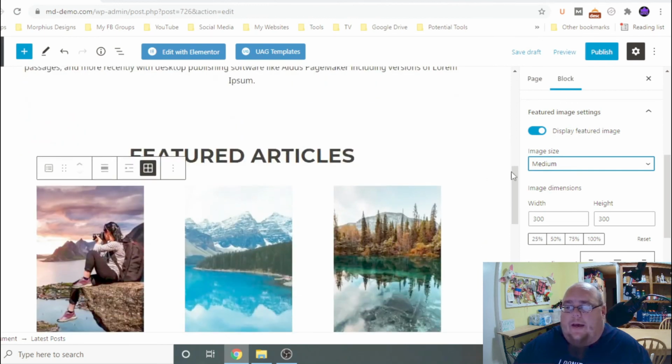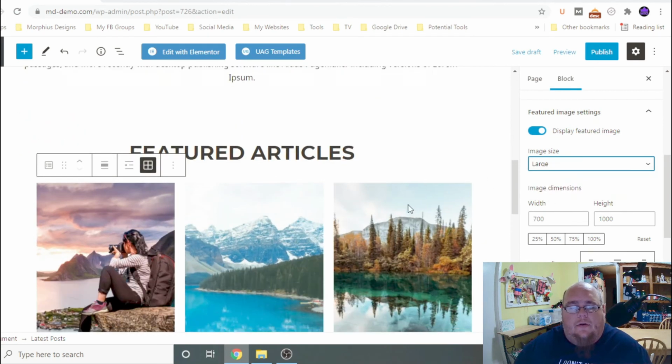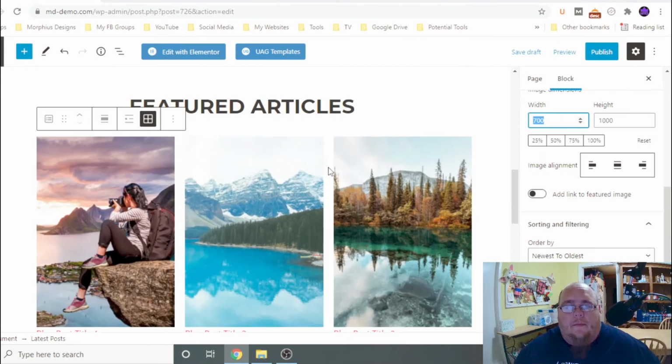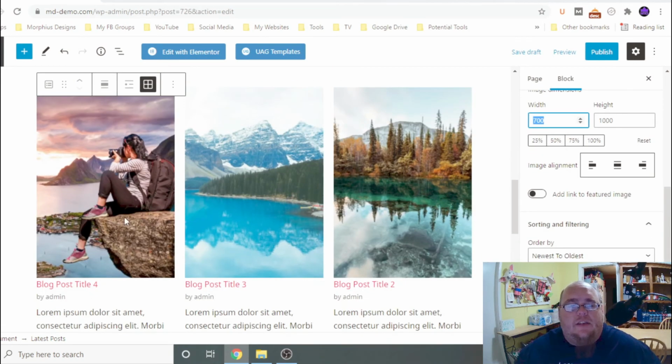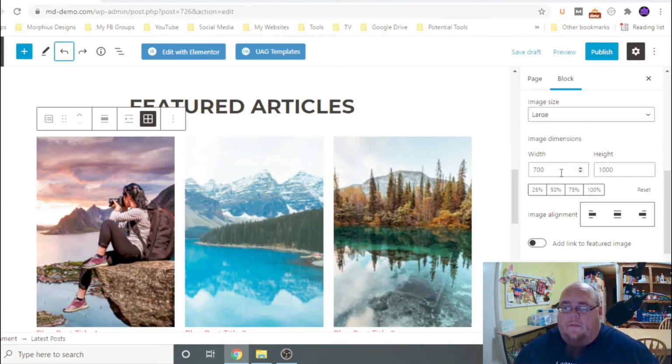Medium doesn't look too bad. I'm going to go ahead and go with large. I think that looks the best. These are a vertical style image, 700 wide by 1,000 tall. These are really great for Instagram and Pinterest, as they're more of a portrait style image. And I'll keep that the same.